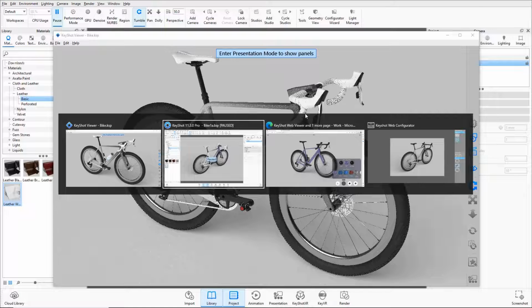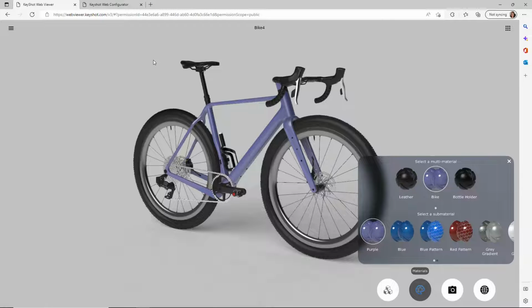And the next one I'm going to show you is the web viewer. So it's a similar concept to the Keyshot viewer, which is the download. However, this one is all web-based and you will need a Keyshot subscription license to be able to use it. And the reason being is that it will then allow you to save your Keyshot scenes in the cloud, and then it will provide you with a link which you can send to people so they can view your models in a web browser, whether it's on a desktop or a mobile device.